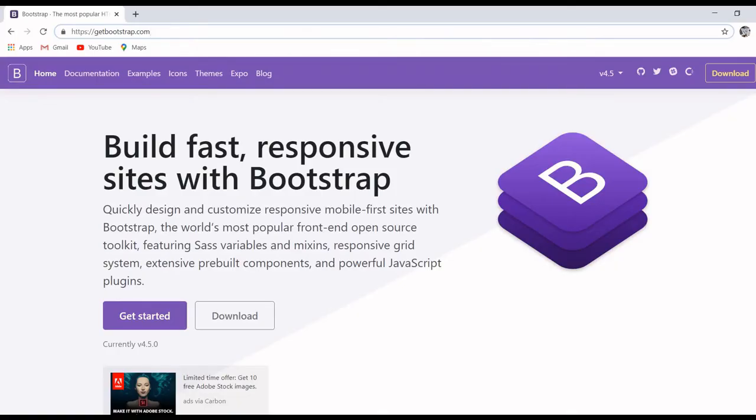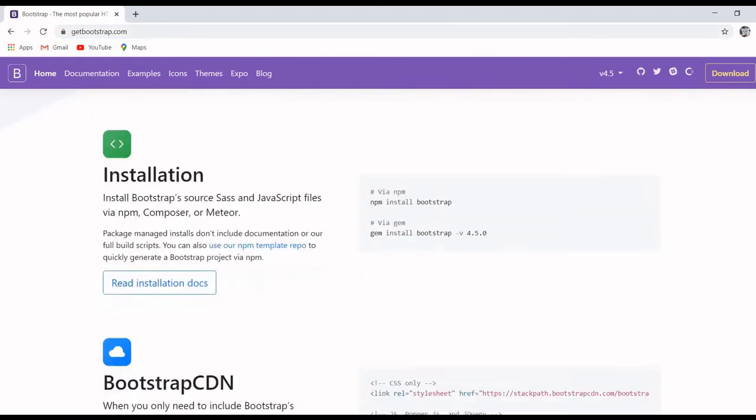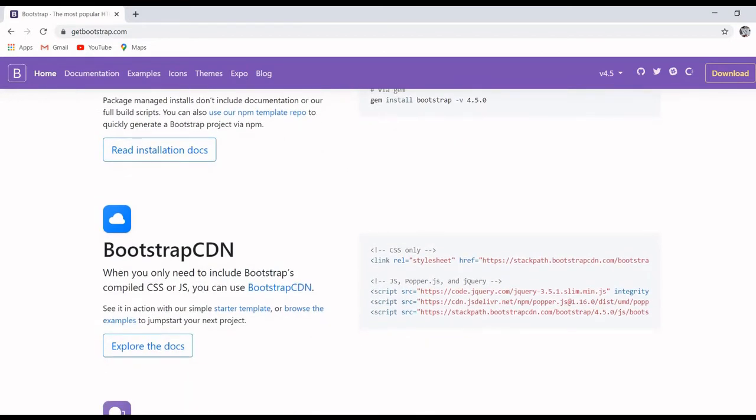In order to include the CDN, just go to the site getbootstrap.com. Then you can just scroll down. Here you can see Bootstrap CDN. We just have to copy these whole lines of code and paste them into our application. That's it, and you are ready to code using Bootstrap.